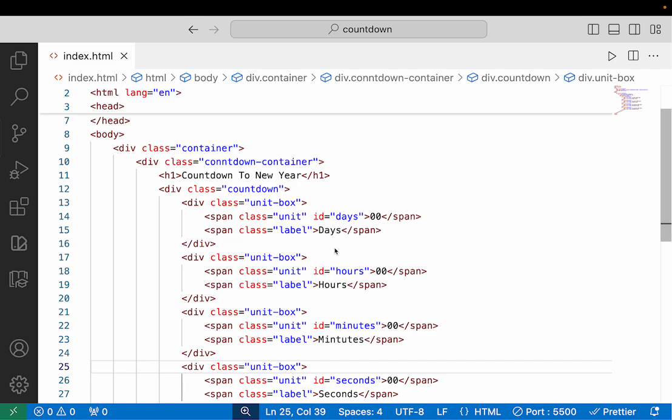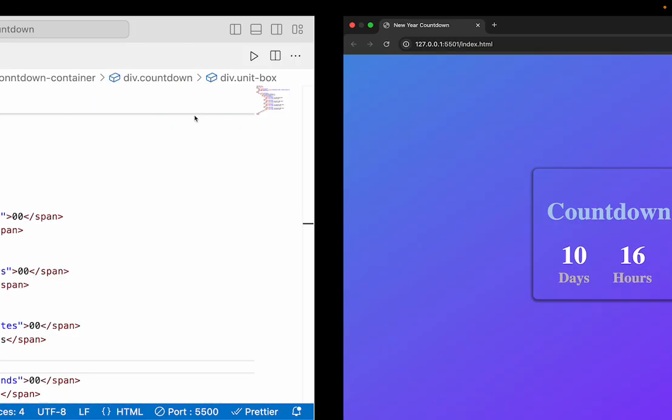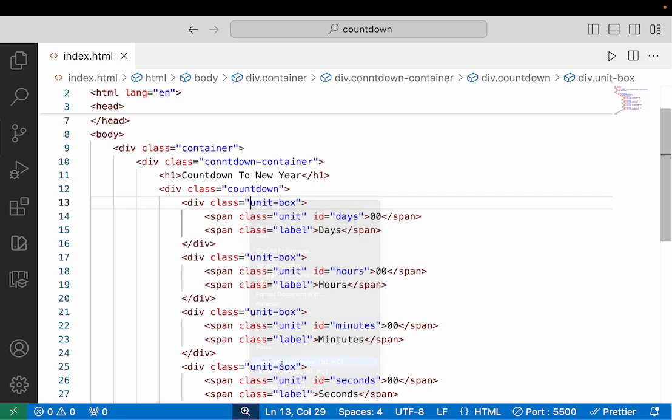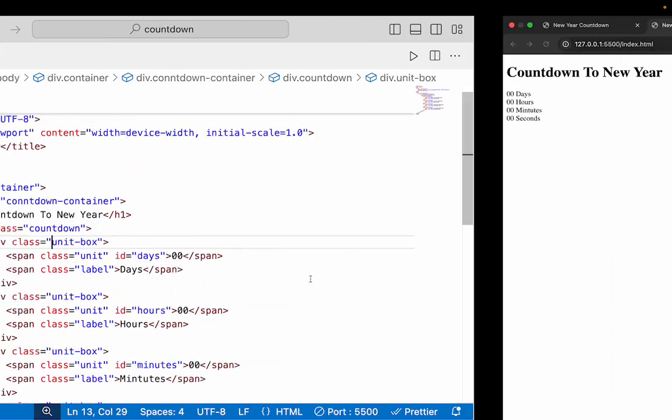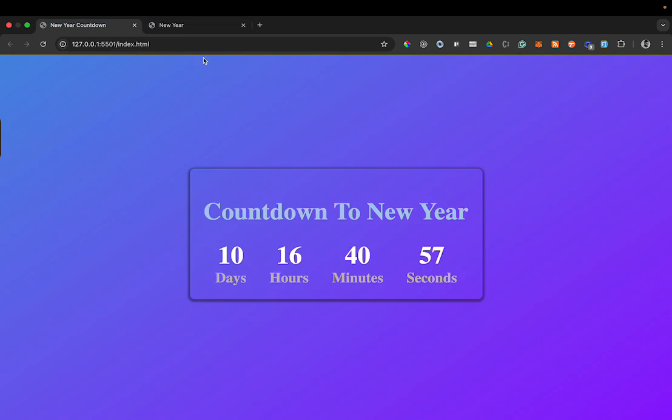Our markup is done. So if we take a look at this, actually let's run it. So it's open with live server. Let's see. So now it says 0000. So we're going to put the values dynamically from our JavaScript. Okay, so let's move on to the CSS and make this look better. I mean, it doesn't look good. So I want to make it look like this.